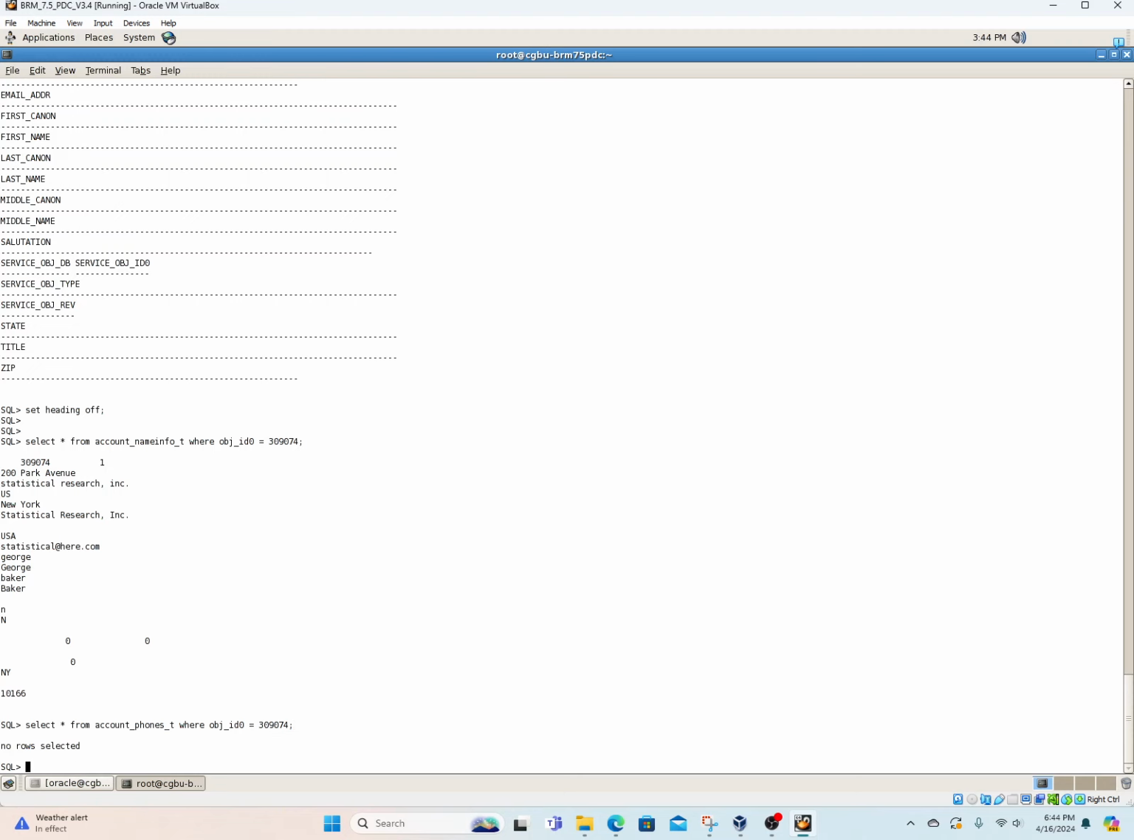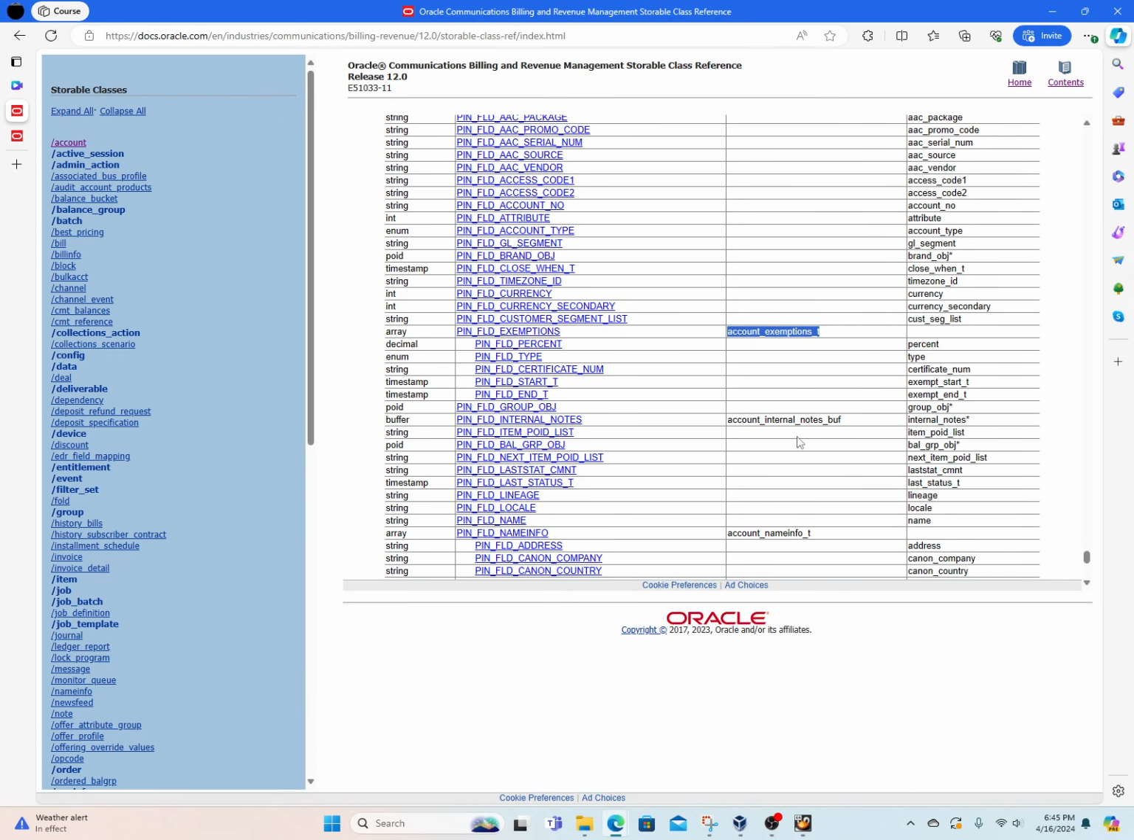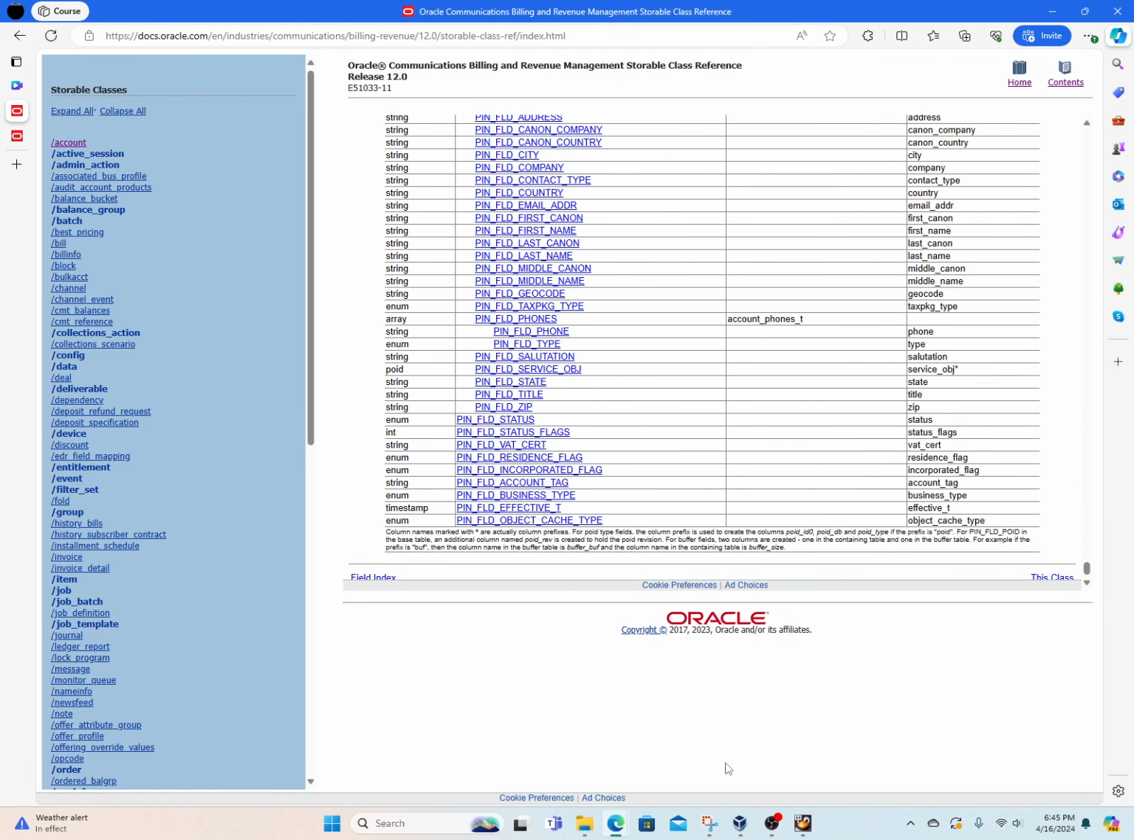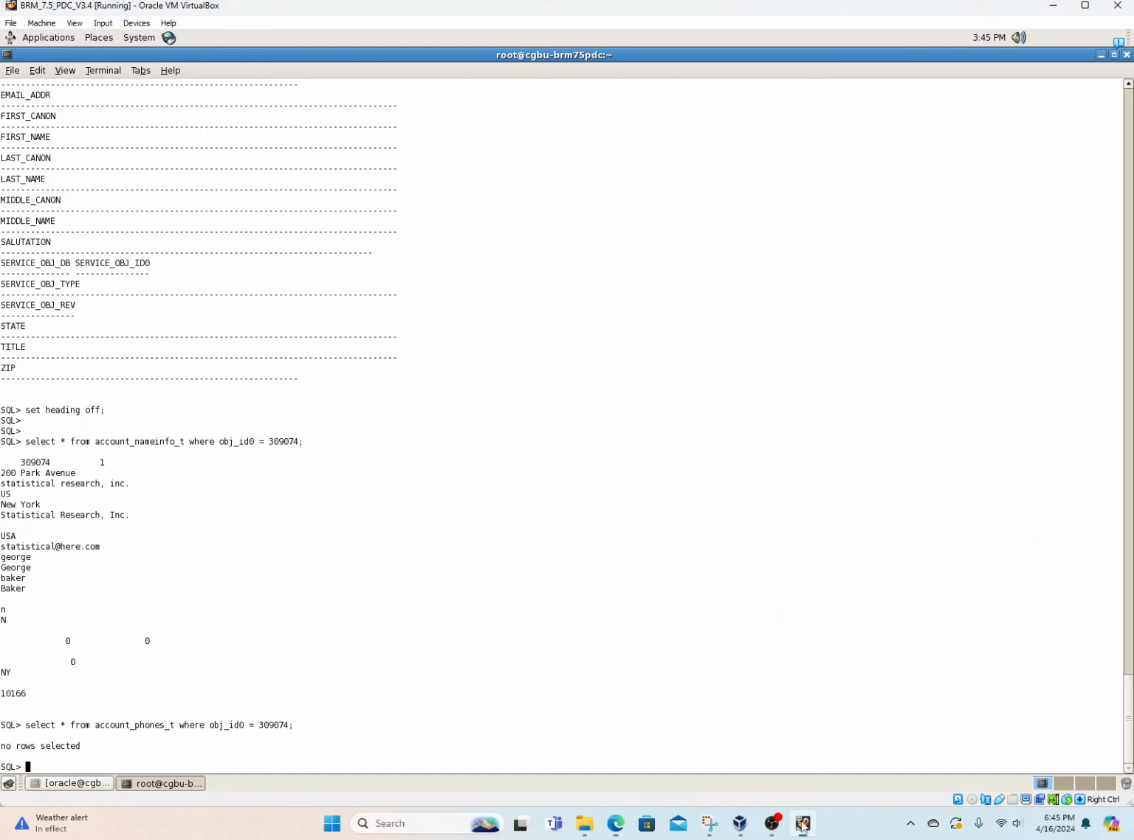No row selected. That means no phone numbers are stored for this customer in this table. So it is not mandatory to have the data in all the subtables. That is what I tried to show. There are other tables as well, like we saw earlier for the account. We are not going to look into all those internal nodes and all those things. Right, so let's go back here.